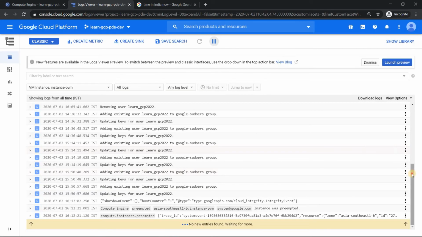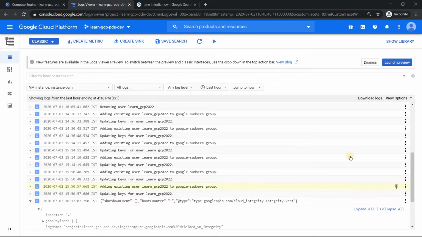And the most important thing for you is this information in the Stackdriver logging, where it shows a shutdown event.